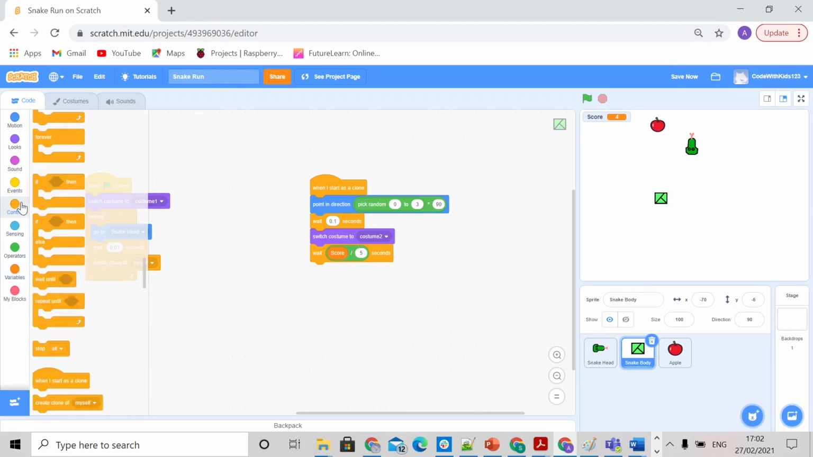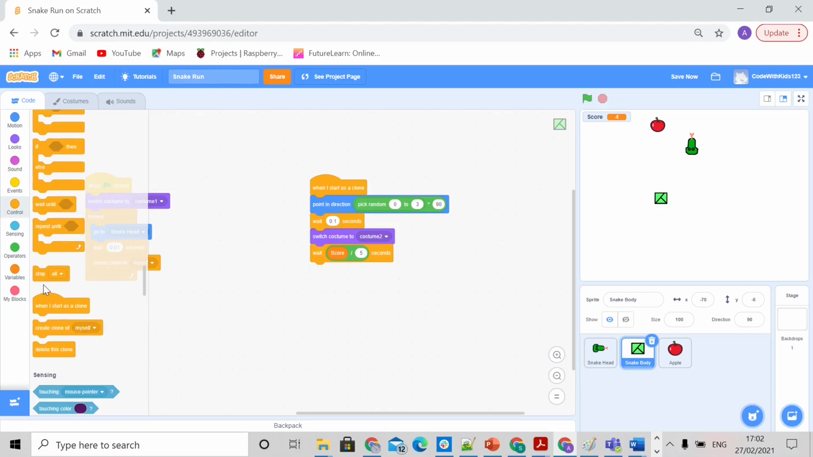So then we're going to go to control and drag out delete this clone, as we eventually want the snake's body to delete, because when it eats the apples, it's going to create more anyway. So if it creates too much, we want some of it to go away. It's not that hard, as later we're going to make it die if the snake head touches its own tail. So now let's run it and see what happens.